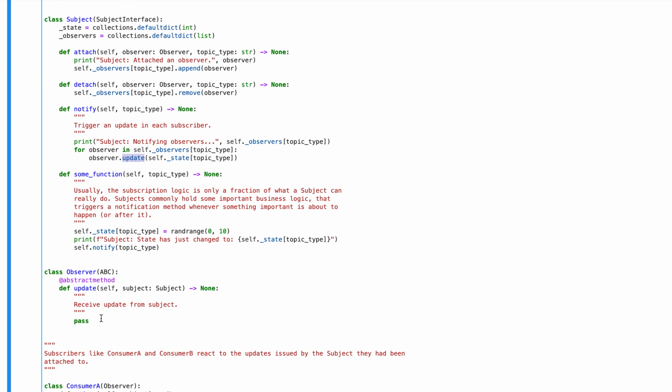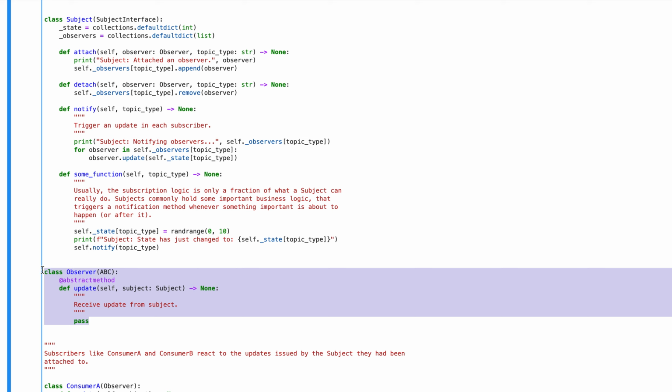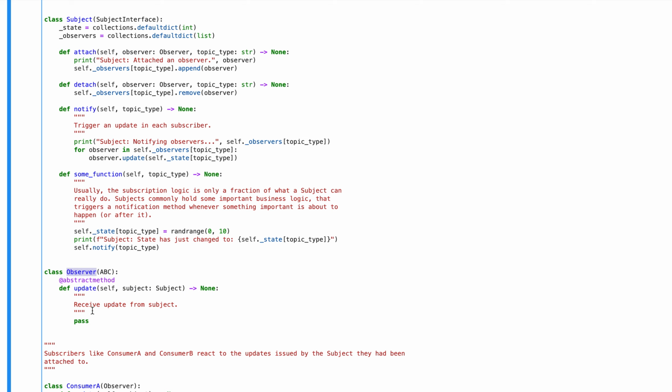We can make a blueprint of that by making another abstract class of observer and then making sure that whenever we define a consumer, we are inheriting from it. But that comes a little bit later. I do want to take a moment to also talk about the sum function. Now the sum function is actually not doing anything much.